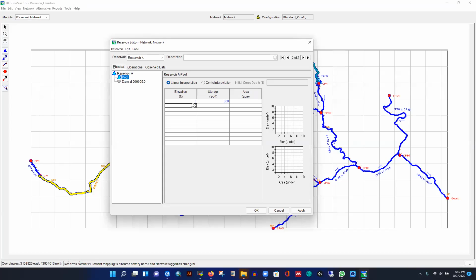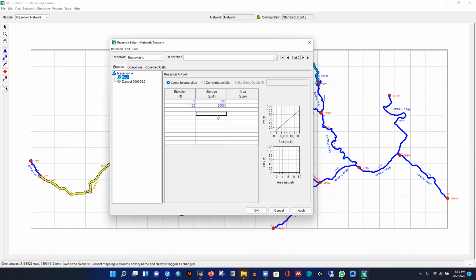And then I'm considering the maximum elevation. These are not real data, I'm just assuming this. In future videos I'll get the data from a specific dam. So this will be like 20,000. Okay, the storage will be 20,000. You have to calculate this storage from the bathymetry of the reservoir, or from DEM data of a dam.